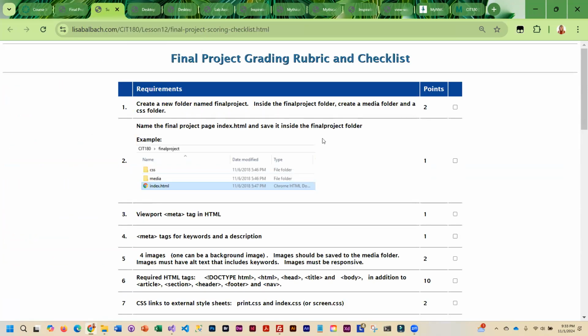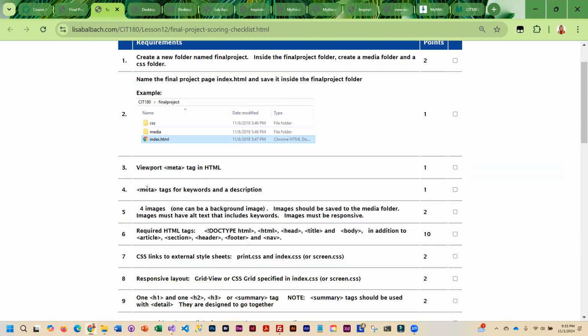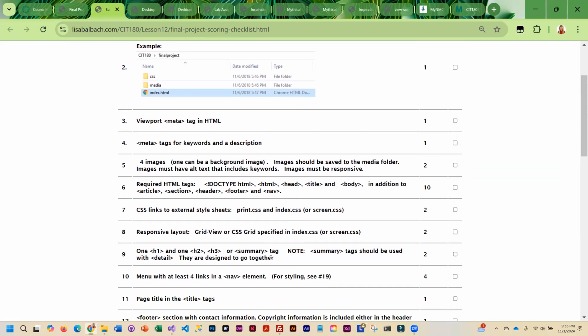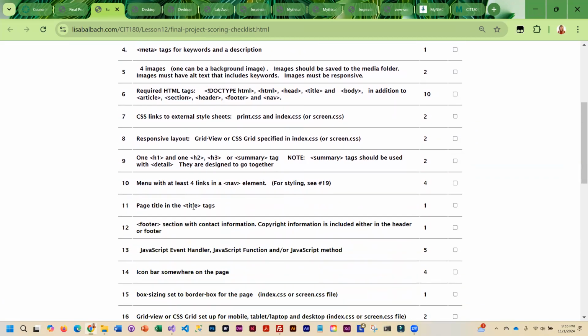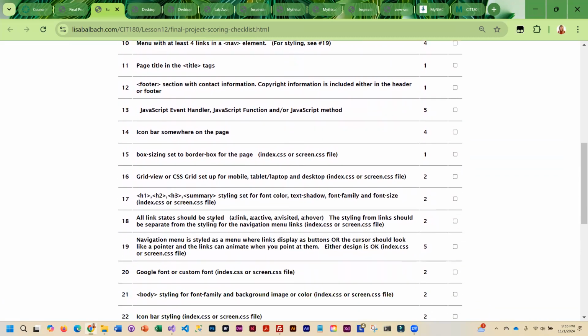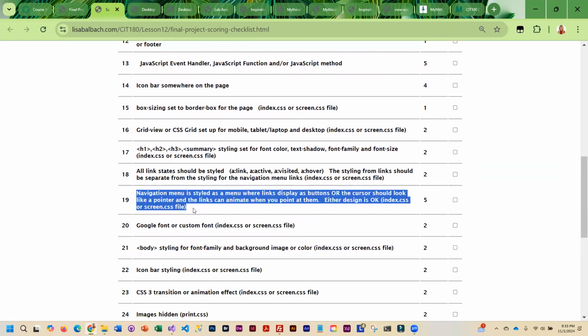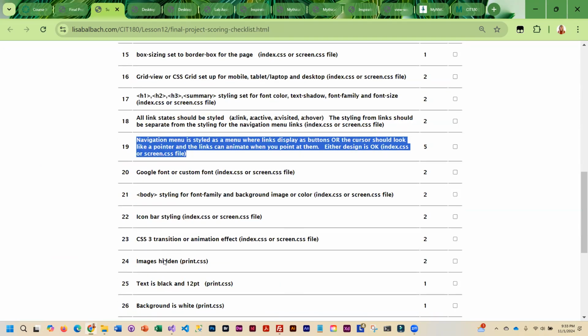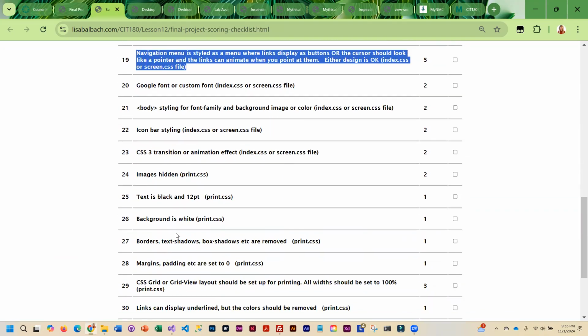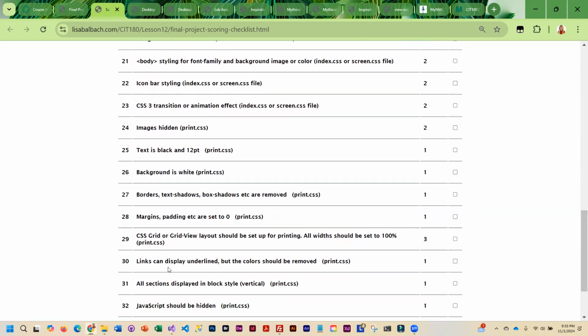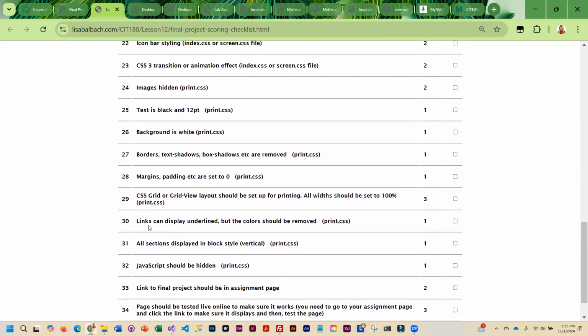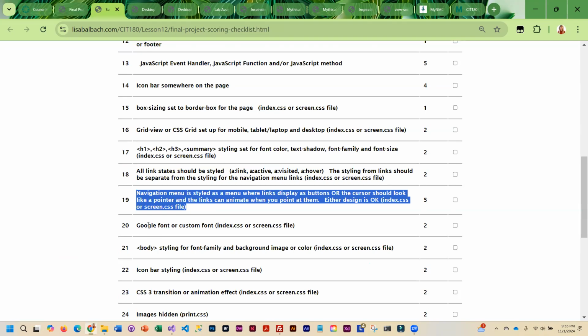And this, for those of you who like things short and sweet, this simply lists the requirement and the number of points. So same information, it's in both. It's just two different ways of looking at it. Okay, so you do need to add a navigation menu. You are going to have an icon bar. So there are a couple of additional requirements in here that you will have to add in, including JavaScript, which we will be covering next week.